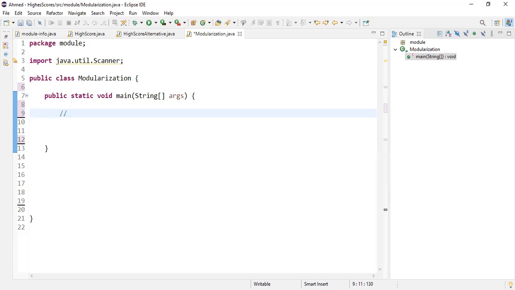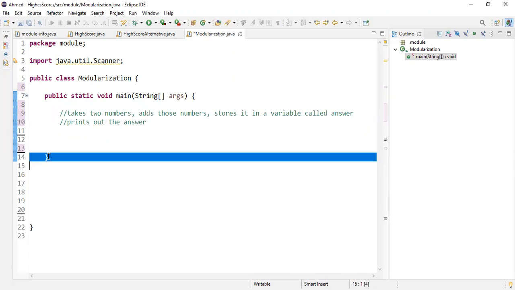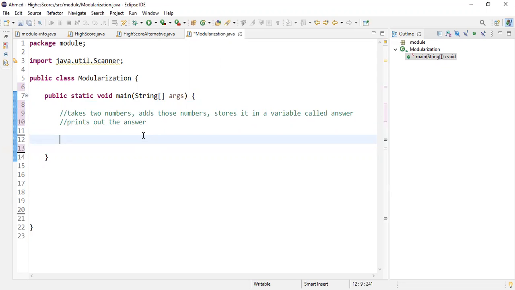Now, if I had, let's say, a program which takes two numbers, that's one part. It takes two numbers and adds those numbers and stores it in a variable called answer, and then prints out the answer. This can be considered a small little program which can be very conveniently confined between these two braces in the main method. We could, of course, make two integer variables, make an integer called answer, initialize those variables, and store it in answer and print it out.